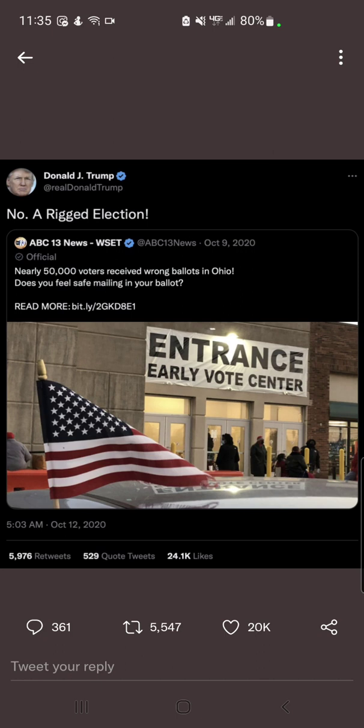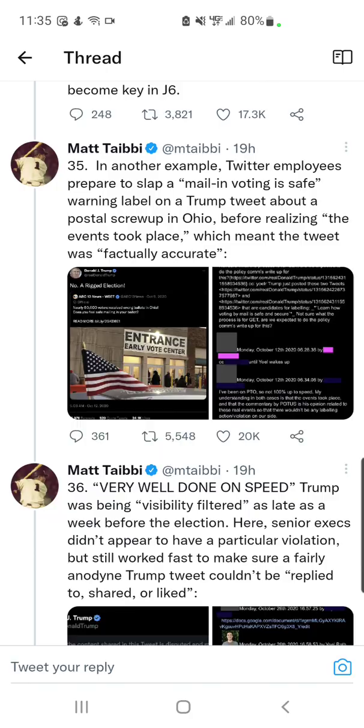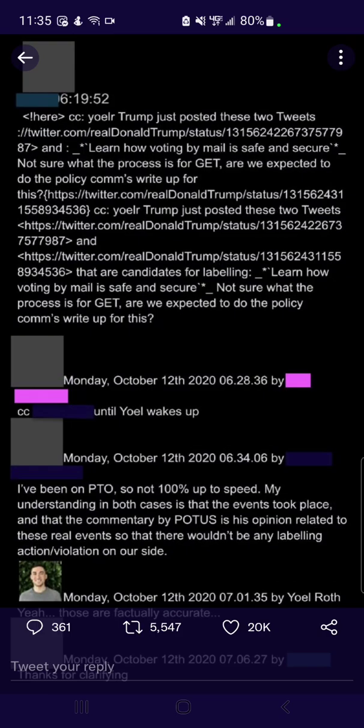So Trump says a rigged election, and there's a tweet, and then the Slack comment, or at least the dialogue that Twitter employees are having about the tweet. A censored employee shows it, and then says, "Not sure what the process is for GT. Are we expected to do the policy?" Comes right up for Donald Trump. Trump just posted these two tweets. He tags Yoel in it, and they're asking if they should censor it. And they're waiting. It says, "Wait until Yoel wakes up."